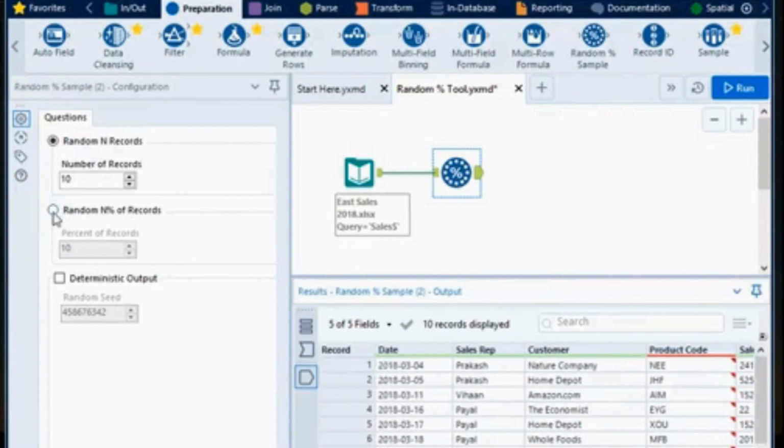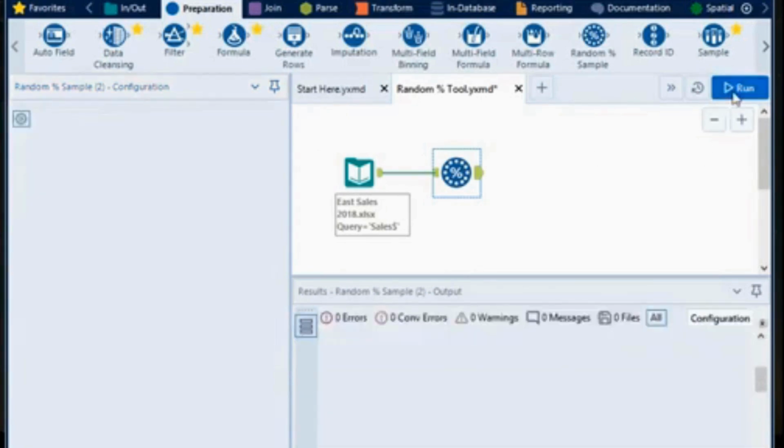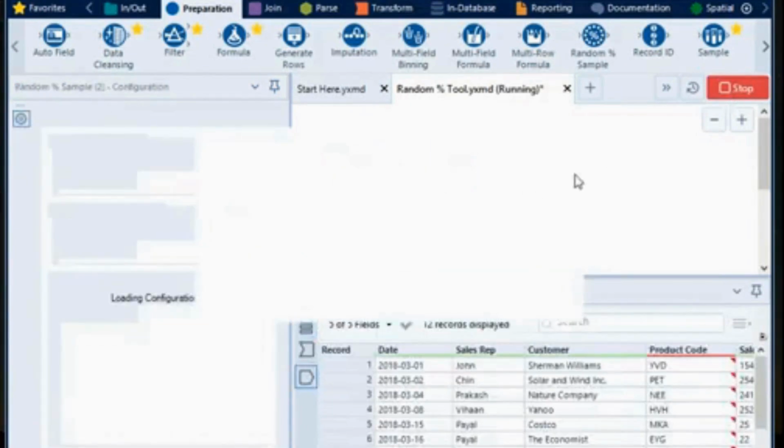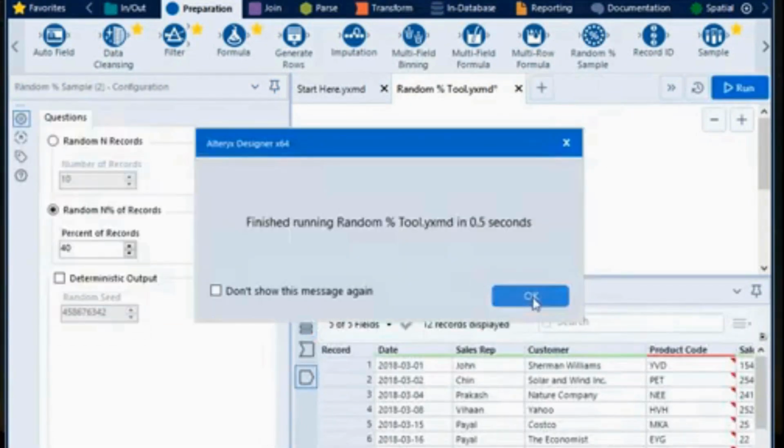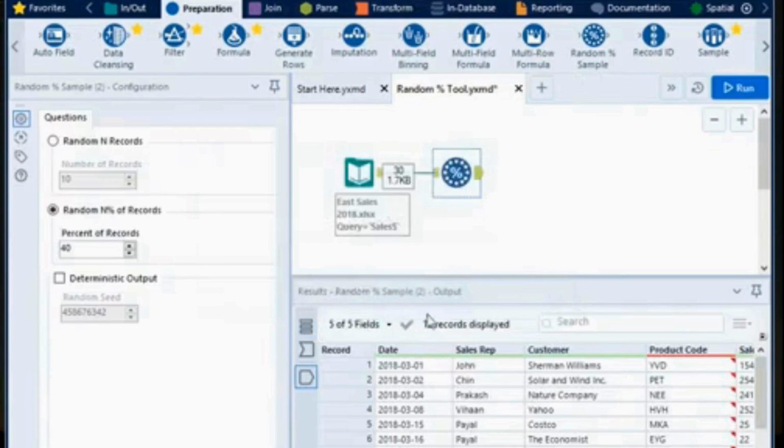Similarly, go to the random n% of records option. Right now there are 30 records present in my input file. I want 40% of my records to be present in the final output. Just hit the run button again, and it will fetch 40% of the records. As you can see, there are 12 records which are randomly selected from the 30 records in the input file, right?